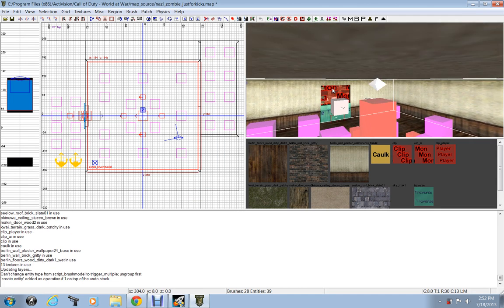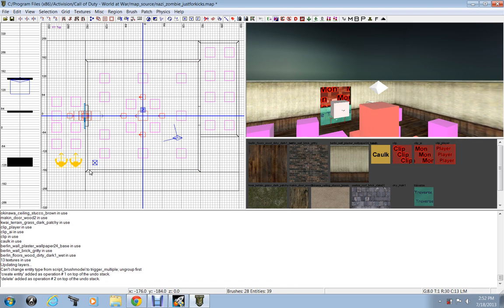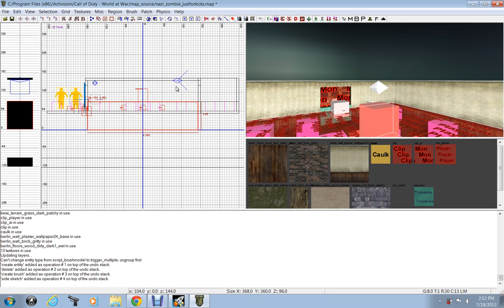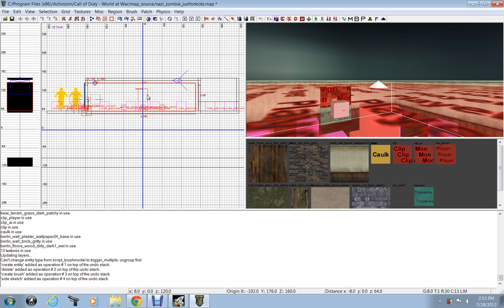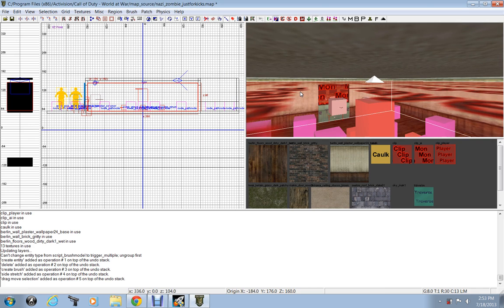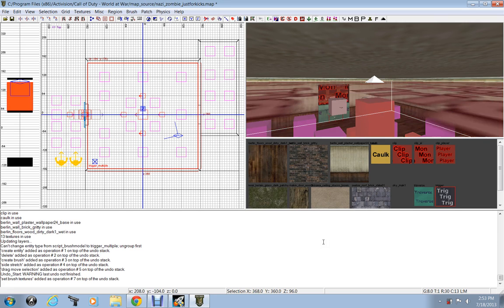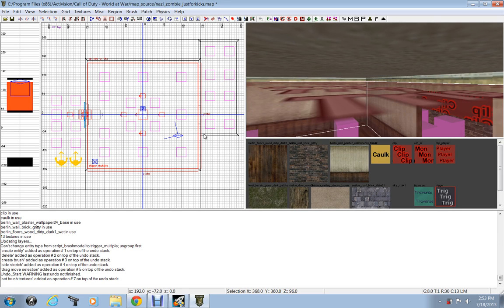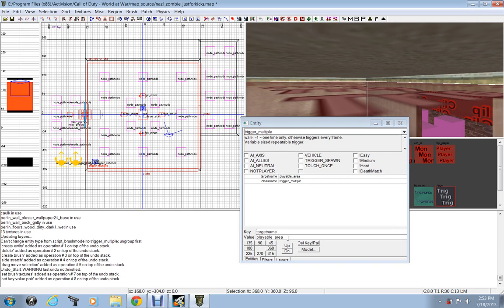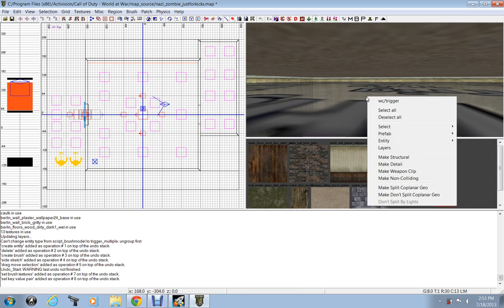Okay, so failed create entity. So we're going to delete that. I accidentally did something wrong. We're going to drag over this again. Drag it up so it fits our room nicely. There we go. And I'm going to right click, go trigger multiple. Then I'm going to hit N, bring up target name, playable area. And there we go. So that's all done.